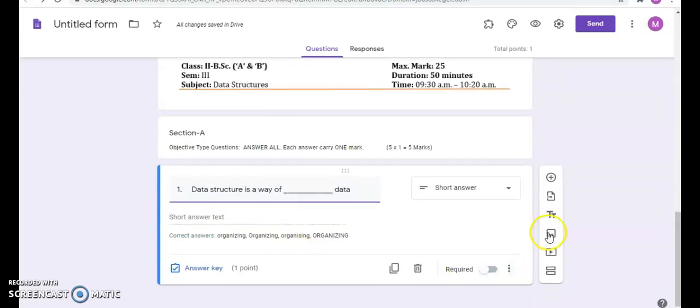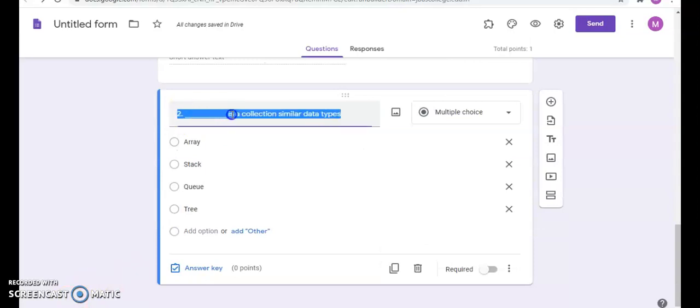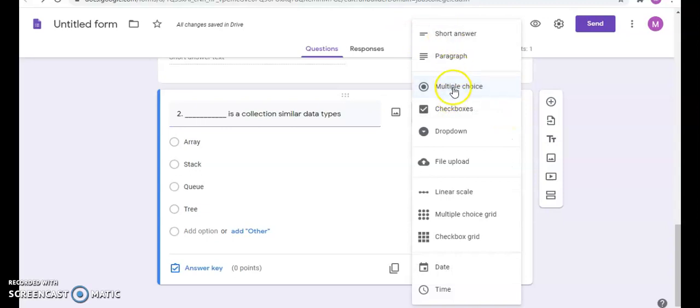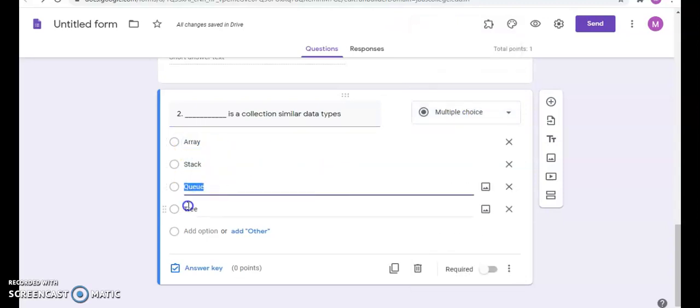I'll add one more question. Add question. We can give this as a multiple choice question. The second question I have typed here and I have chosen this as a multiple choice question. I am going to give 4 options. I have given 4 options here.